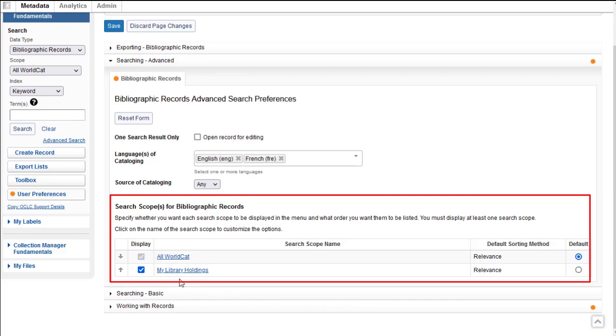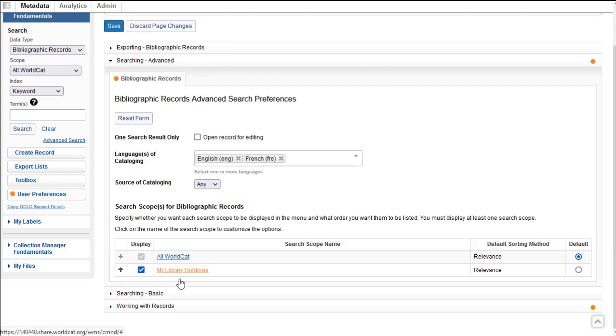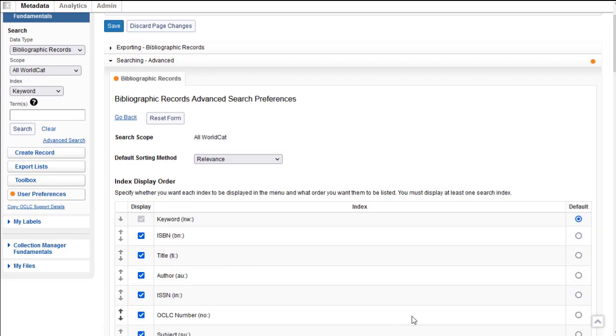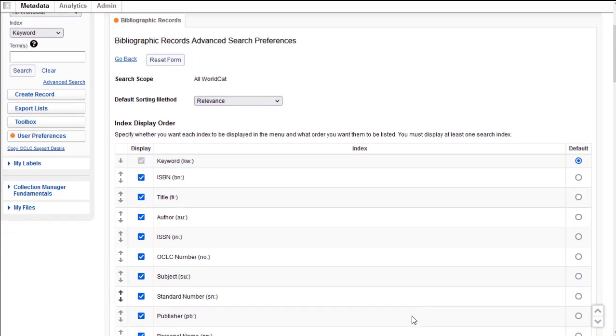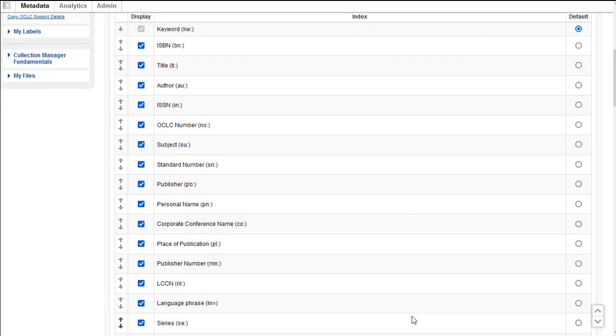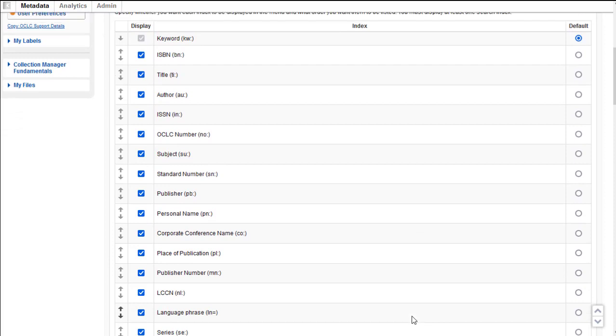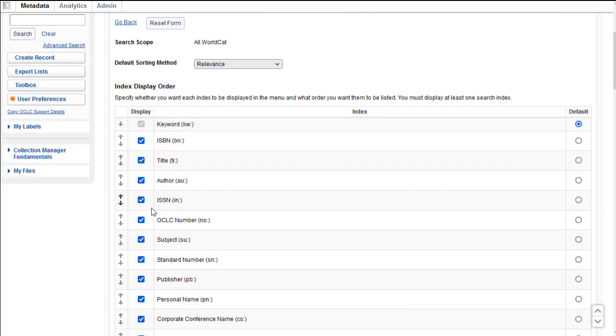My Library Holdings would be searching the WorldCat database, but scoped to just records that already have your holdings. And again, if I click on one of the scopes, you would see all of the available indexes, and you'll note that there are many more indexes available for the advanced search. And again, the check mark means that the index is available for me to use. If I uncheck it, it would then not be available in my display when I'm doing an advanced search.